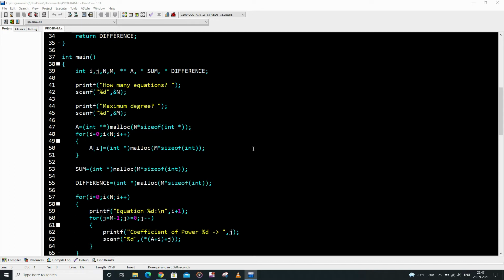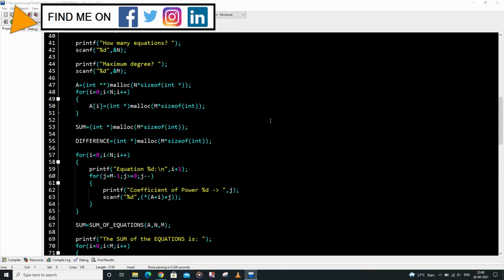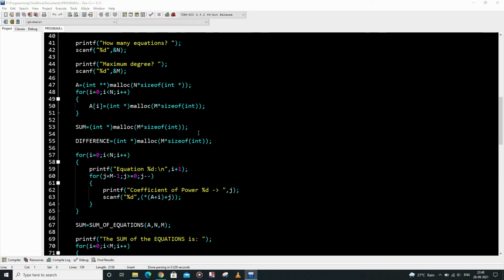So as in the example which I had mentioned before, we have the highest power of x as 3, so we have 4 powers of x, that is 0, 1, 2 and 3. So if we take that example, then m will assume the value of 4. Now I am going to dynamically allocate the sum array by using the dynamic allocation in C, and I am also going to allocate dynamically the memory spaces in the pointer difference.